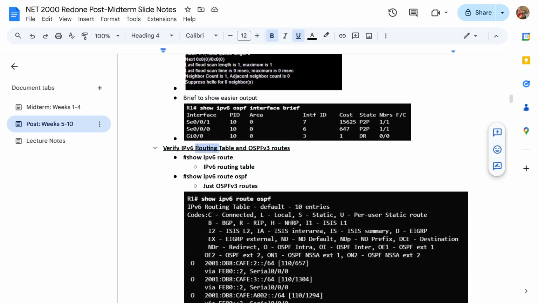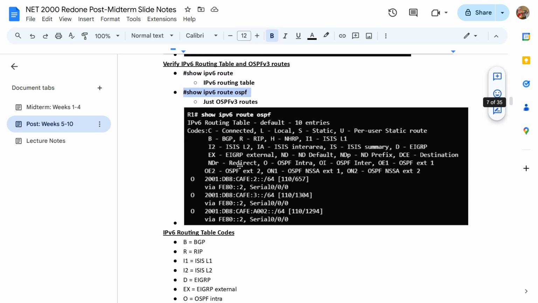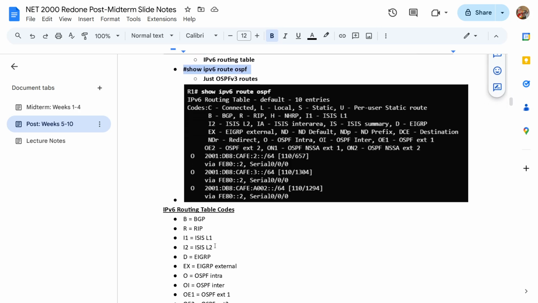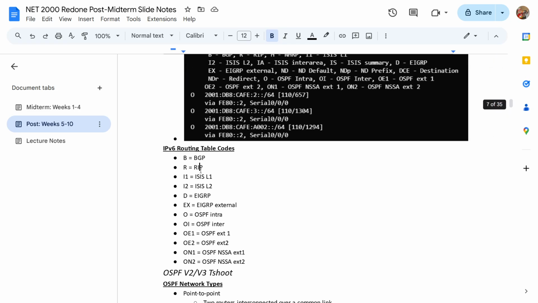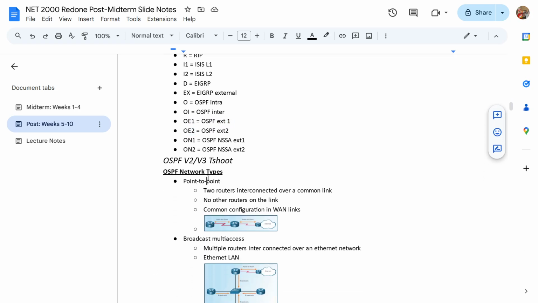Now you could verify the routing table and OSPFv3 routes with show ipv6 route and show ipv6 route ospf, of which you can see the states here. Here are some codes I may remember. So B equals BGP, R equals RIP, OSPF is O, and then remember O, E1, O anything actually is OSPF.